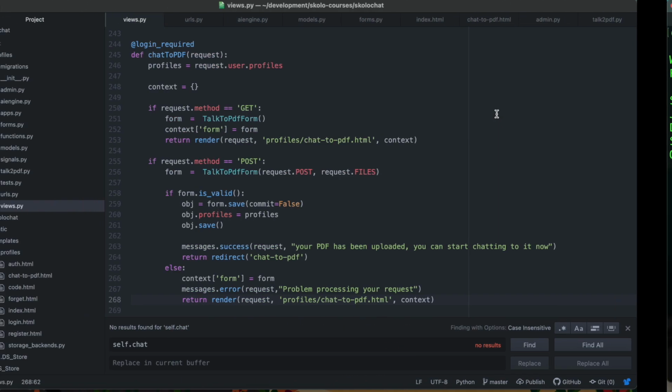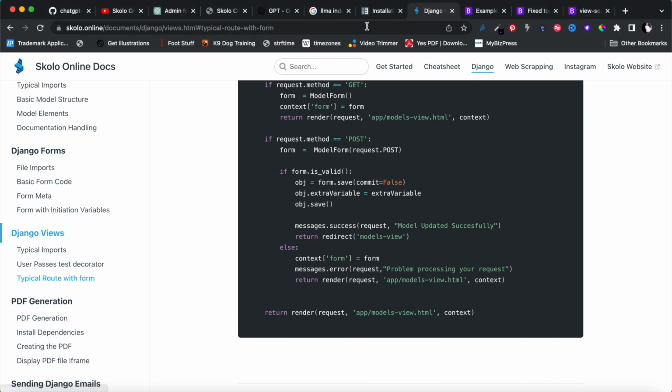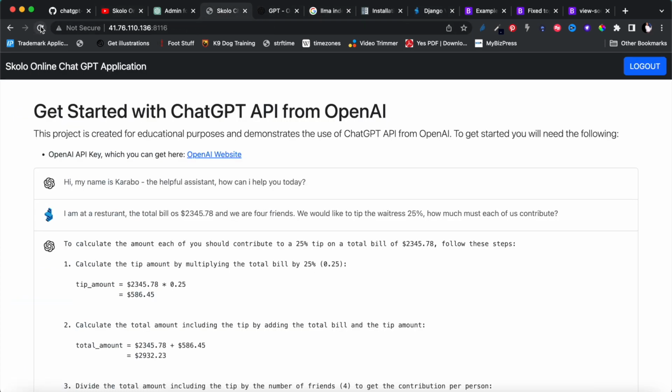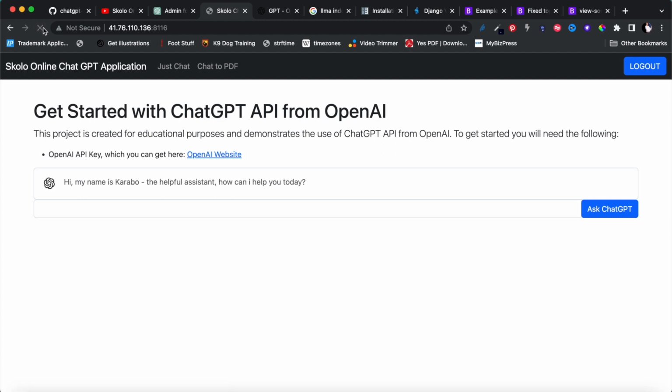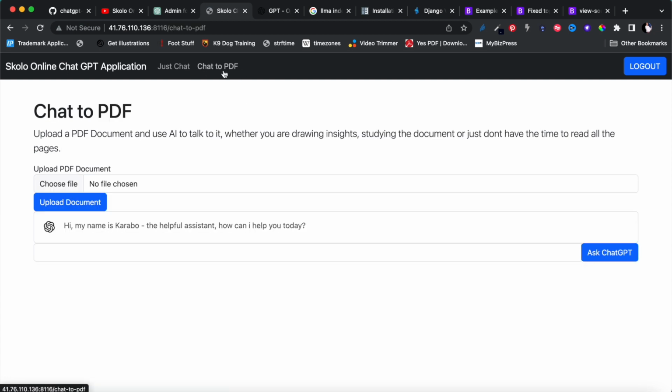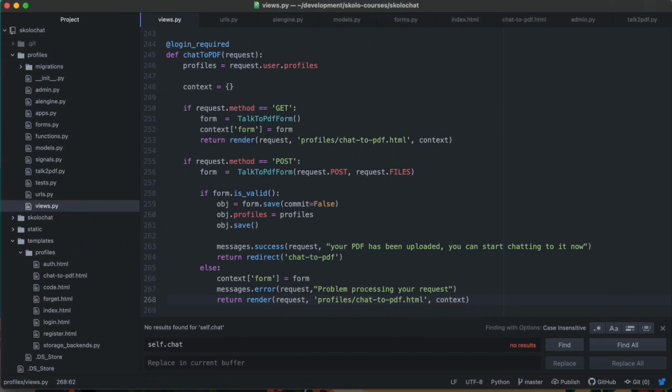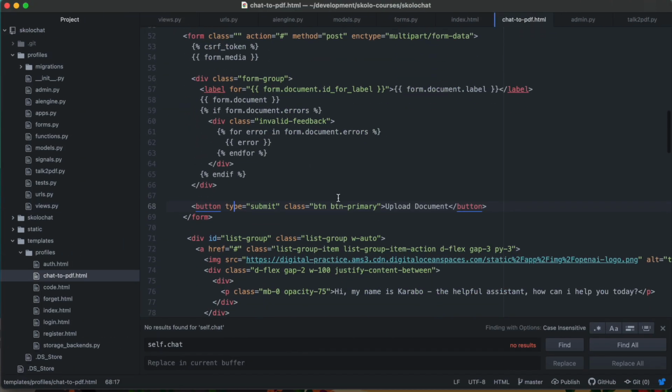Okay, run the server. Let's have a look at our HTML, refresh it. There you go, you've got just chat and Chat2PDF. Okay, if you click on Chat2PDF, you have Chat2PDF, and you can see just chat is still there. All right, and over here it shows in Chat2PDF, upload your whatever, talk to it, upload PDF document, and then upload document. All right.